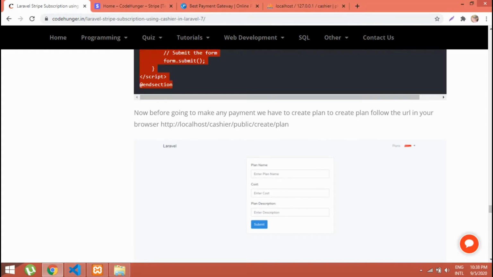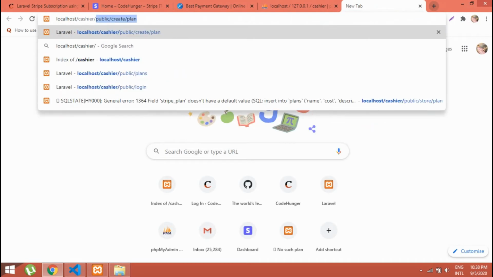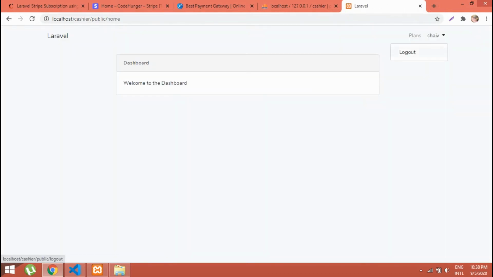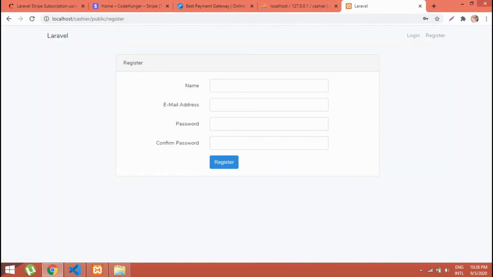show.blade.php. Now we are ready to show the project. Let's check it out. The localhost, your project name / the public, then create. Okay. So first let's register the things.